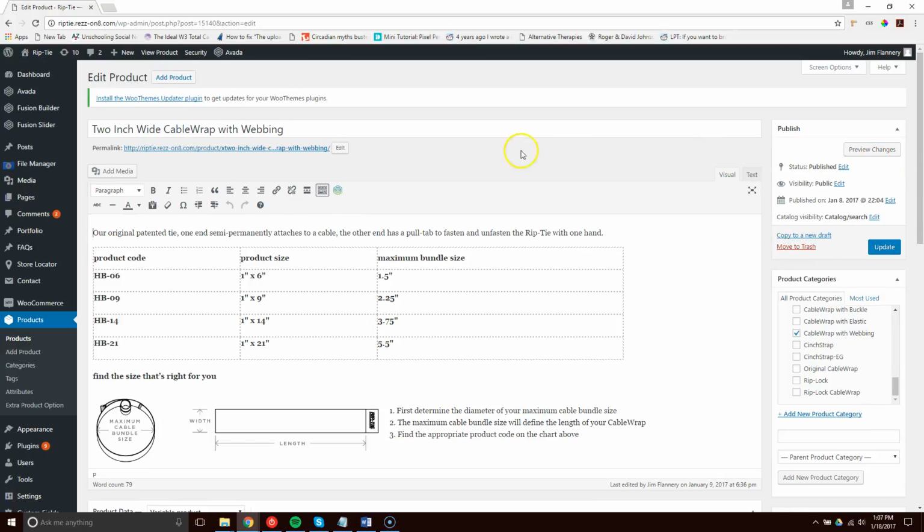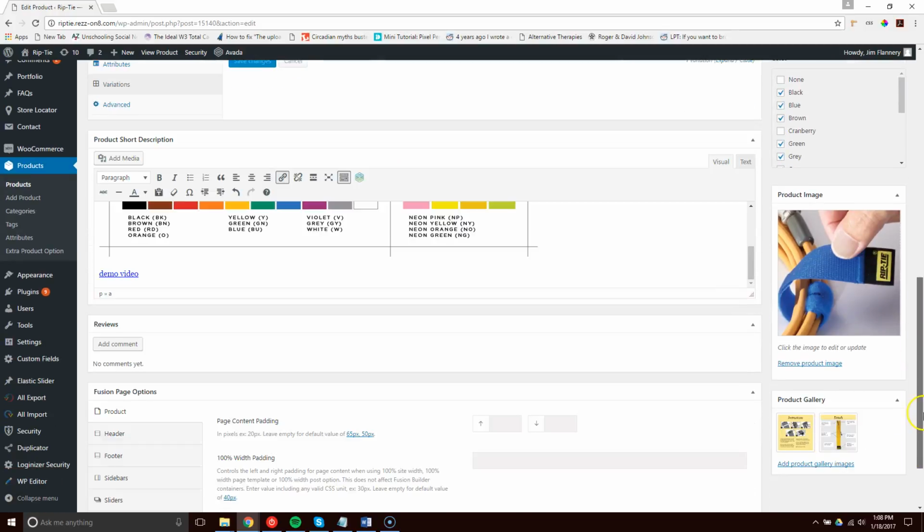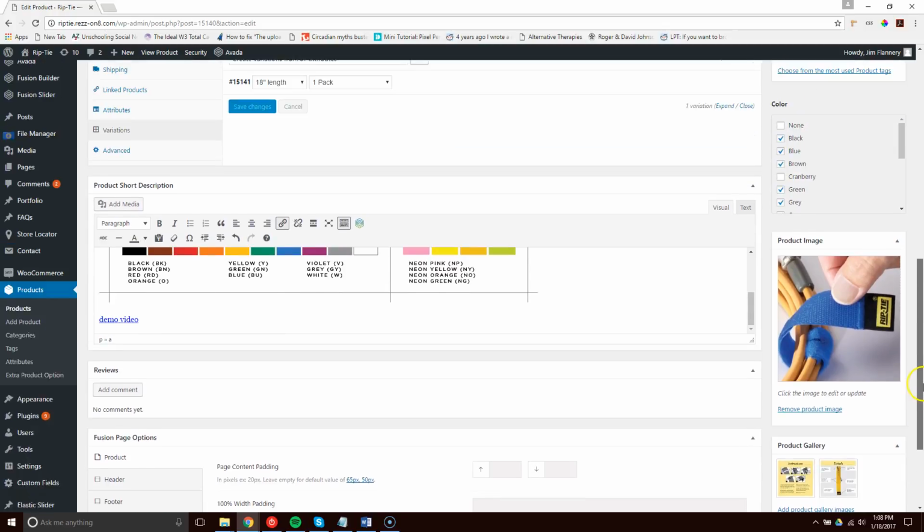I don't think there's a ton else to say. If you want to change the URL that is associated with the product, you can do that up here by clicking Edit. And that, I believe, sums it up.